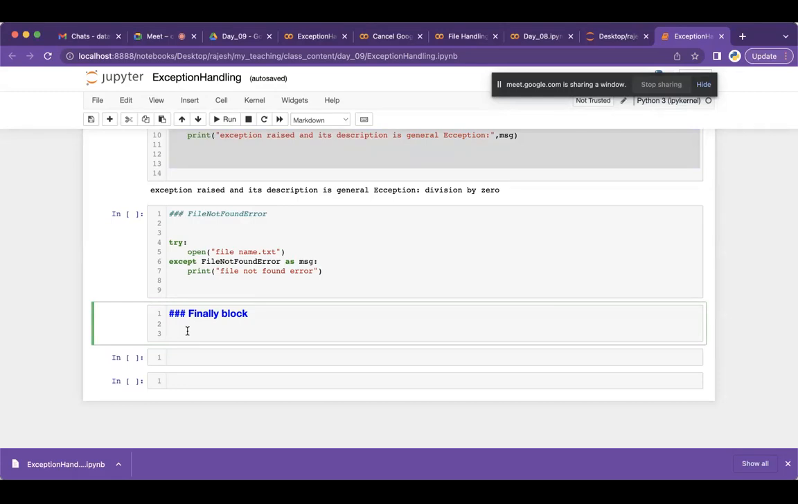And finally means that if anything happens, whatever the condition is, the finally block should always execute. That's all. This block will be executed by any cost. Now I'll explain what it is.